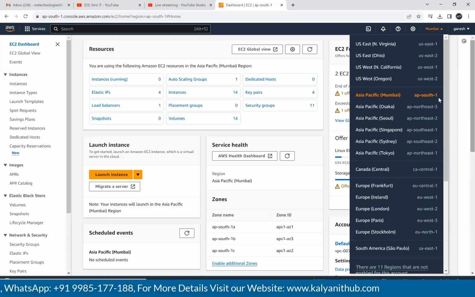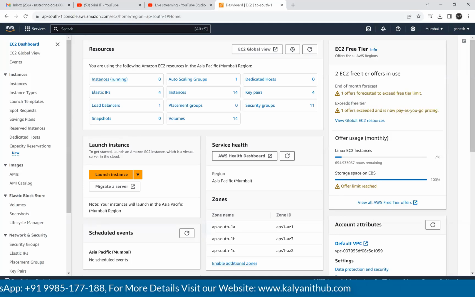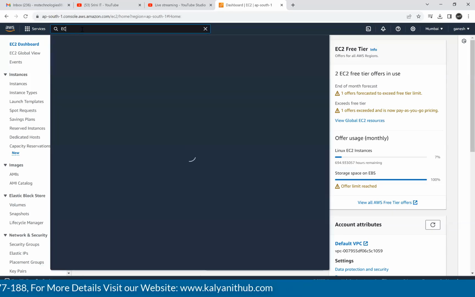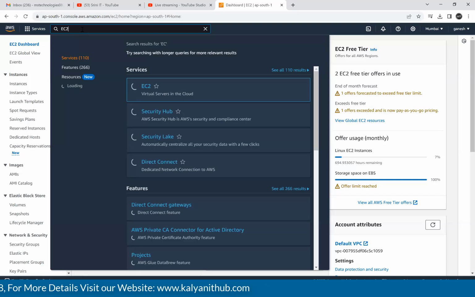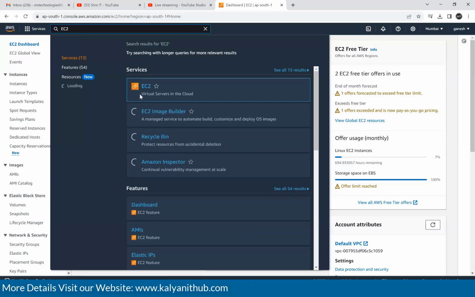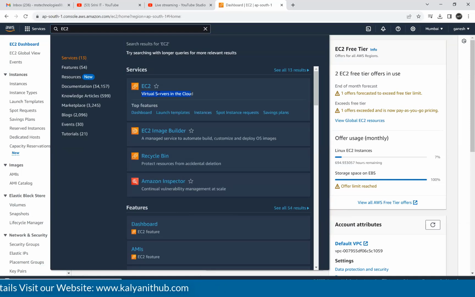See here in the search box, just search for EC2. What is EC2, guys? This is virtual servers in the cloud. We will use EC2 to create the virtual servers in the cloud. So just click on this EC2.